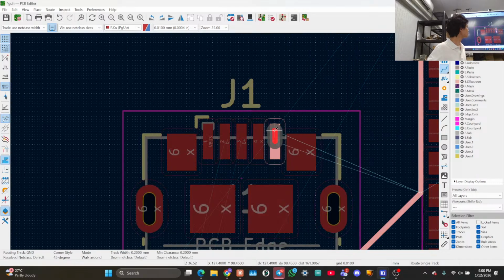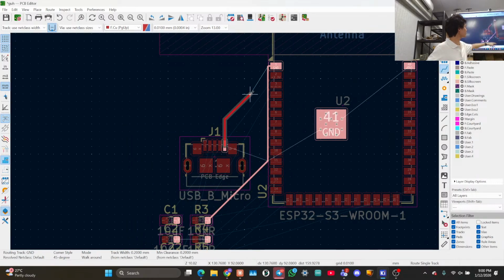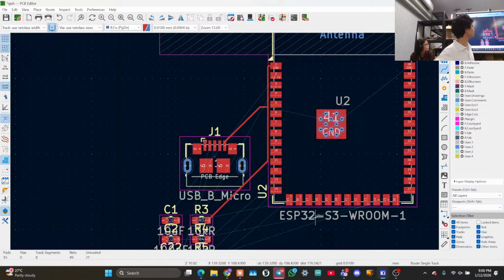Here's ground. And now look how this trace is highlighted. This entire trace is part of the ground net now. I don't need to wire to a pad. I can wire to the trace. Okay? There's nothing wrong with this. This is fine.